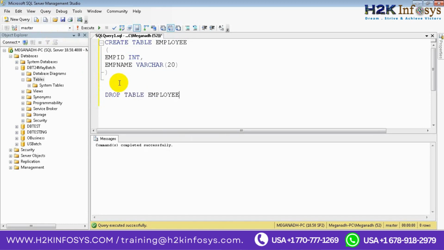Why are we dropping this? Because by mistake we created this in the master database. So all you need to do is select this line, for sure, select this line and click on the execute button. So now this table has been dropped from the master database.